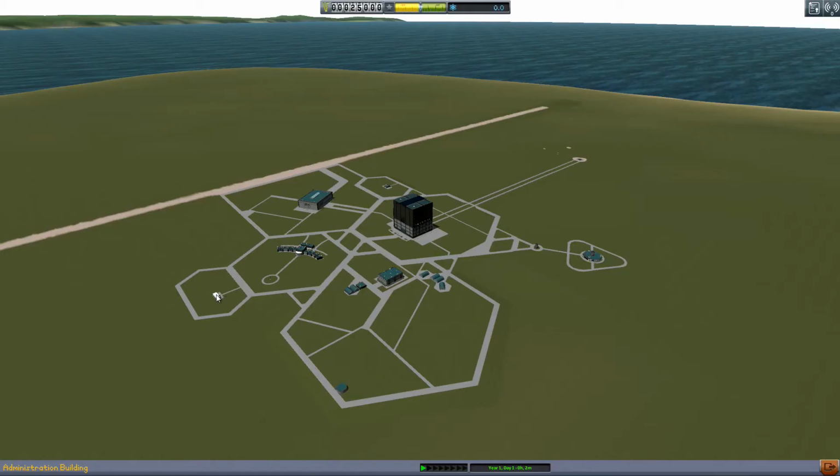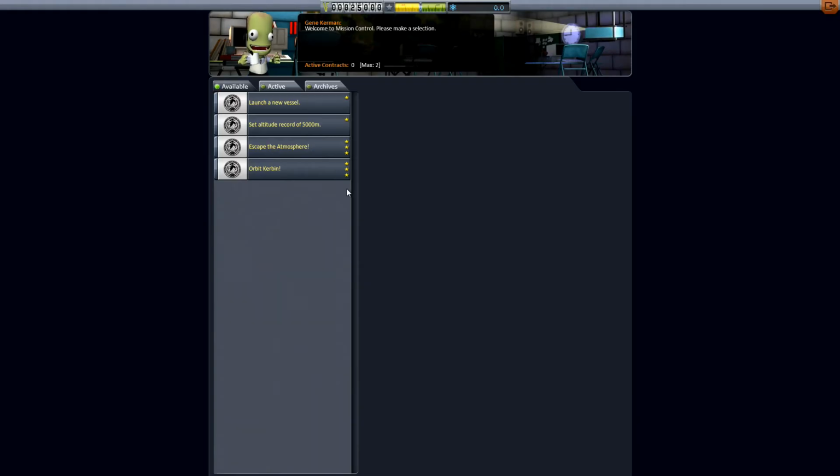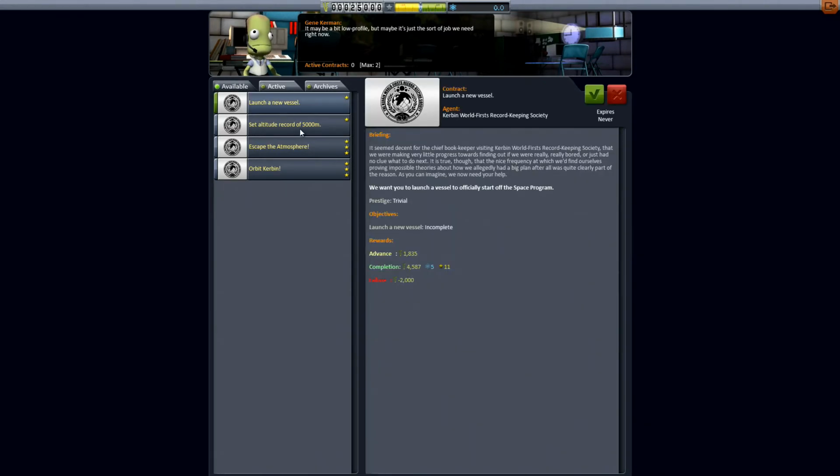Space plane. Whoops. My mistake. I guess... Oh, mission control. That's what was missing. Okay. That's better. All right. Launch a new vessel. These are the contracts. Okay, excellent.